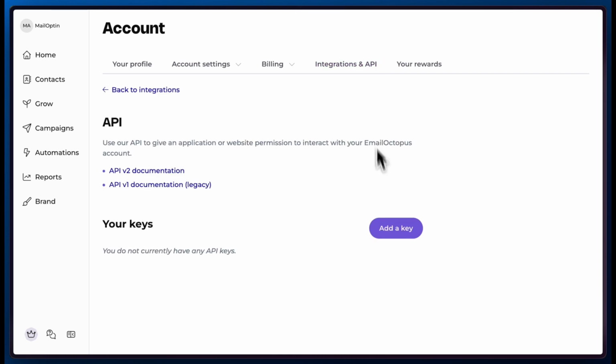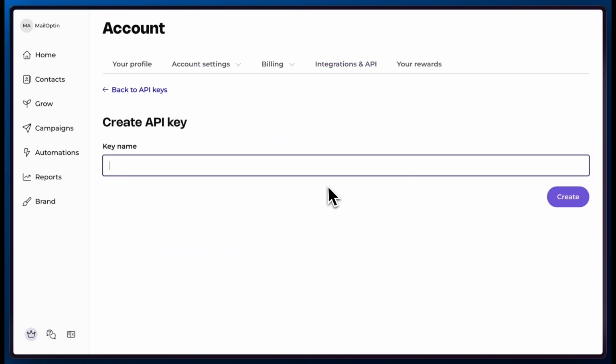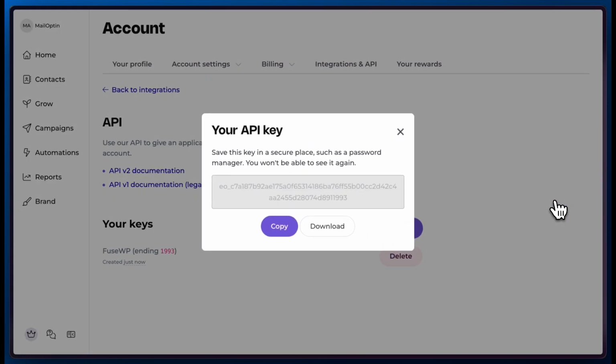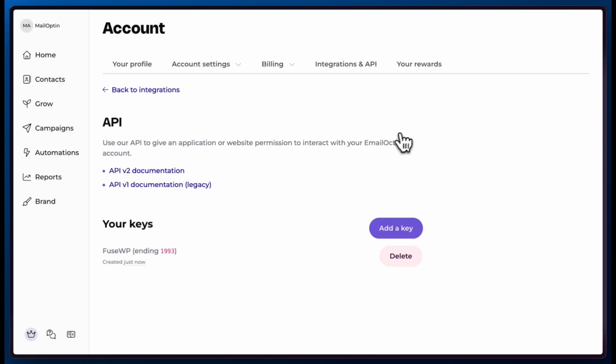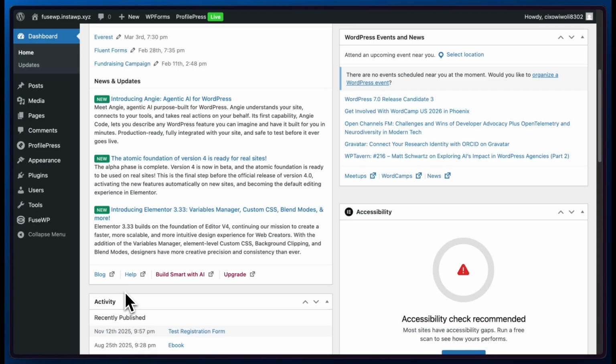We'll add a key. Next, we're going to go ahead and name our key. Then we'll click on Create. What we're seeing here in this box is our API key, so we can go ahead and copy it. We'll close this and we'll go to our WordPress dashboard. And from the dashboard, we'll hover over Fuse WP.